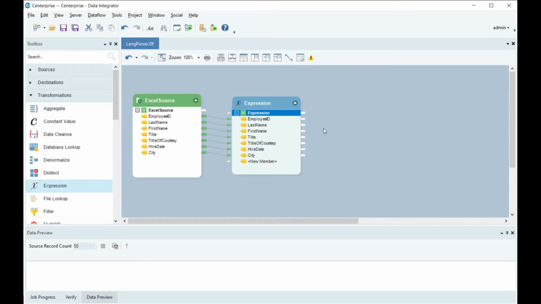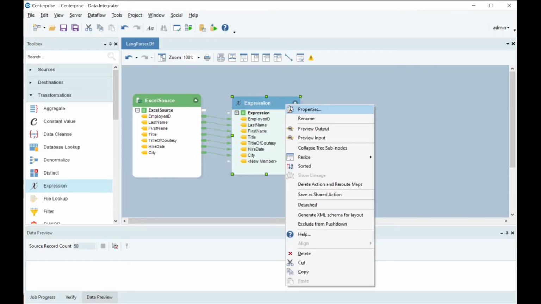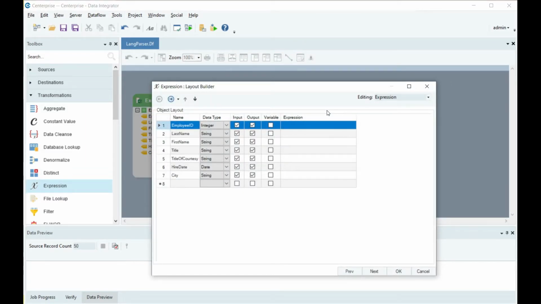To modify the properties, right-click on the expression transformation object and select Properties. This will open the layout builder where we can find the expression builder and define the expression for each field. Let's discuss how to create an interpolated string in expression transformation properties.